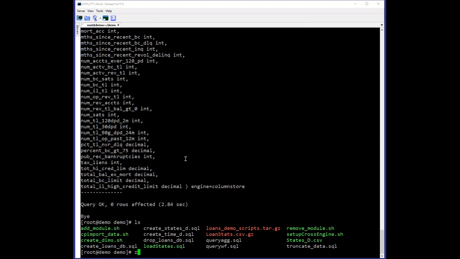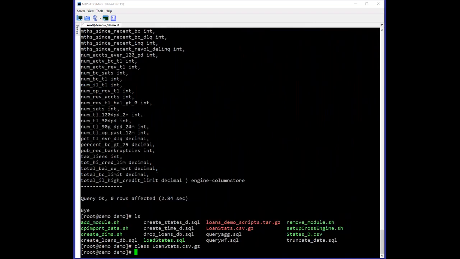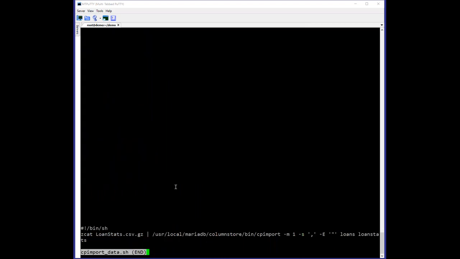So I'm going to create that table and database. That's done. Next thing we're going to do is load the data. I have the data already downloaded from Lending Club, and I have it as a compressed CSV file here. Let me just show you that quickly so you can get a sense of what that looks like. So basically just a standard CSV file with lots of columns and lots of rows. ColumnStore does require that you don't have the first column name row in your file, but that's pretty much it. This file uncompressed is about 900 meg, and there's probably about 130 million column values in it.